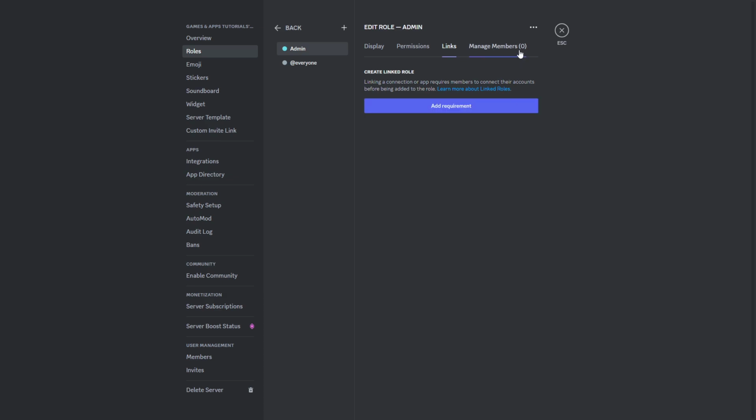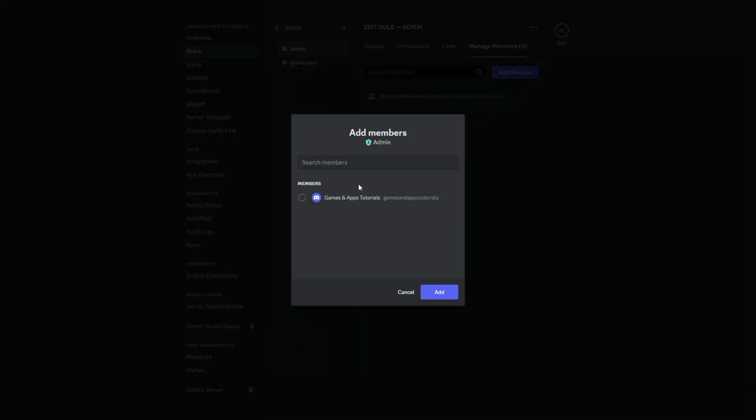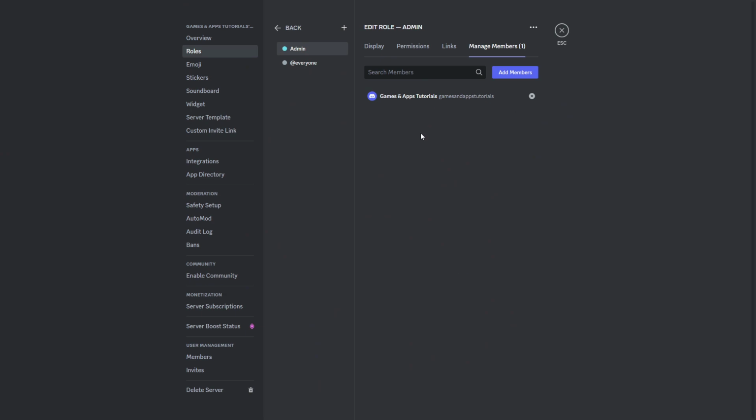And last but not least, we have manage members. Here you will see all members that belong to that role, to that group. And if you want to add a member, this is how you can do this. For instance, over here you have this button, add members. If you click over here, you will see the members of your server, and then you can select anyone that you want to have in that role, and then click add to add the person to the role.